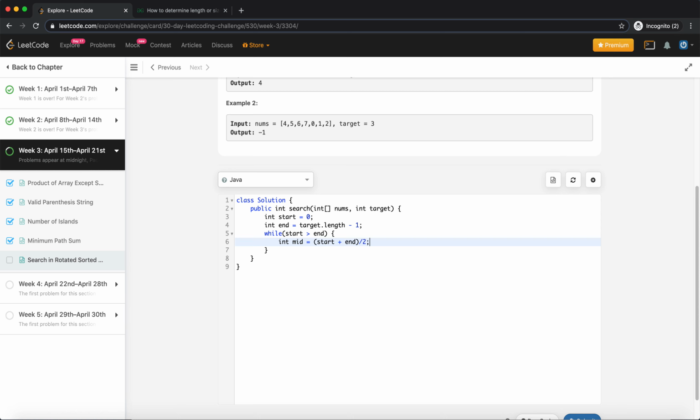This is the standard binary search logic. Now comes the main part. If target equals nums[mid], we return mid, and we return -1 by default if we don't find the value.